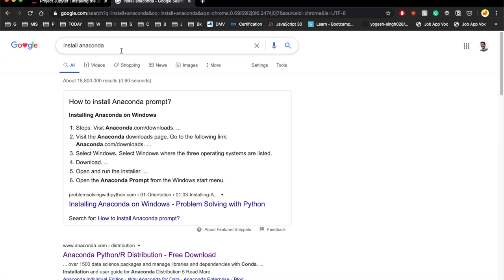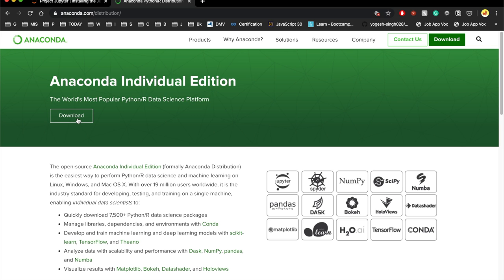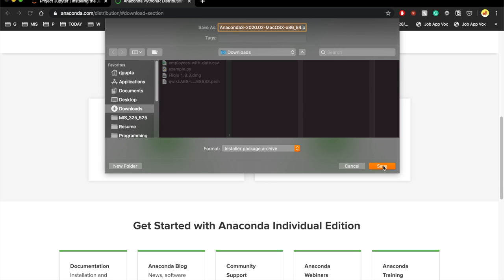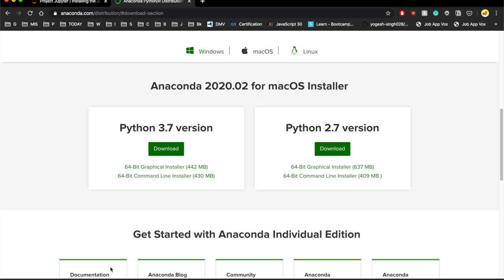So I'm gonna search for install Anaconda, go down, click on anaconda.com, and it's gonna take me to this download button. Click on that. I'm gonna install the graphic installer, click on that. It should not take long. It's around 400 MBs. So we're gonna wait for that to complete. All right, as you can see that the installation is complete.